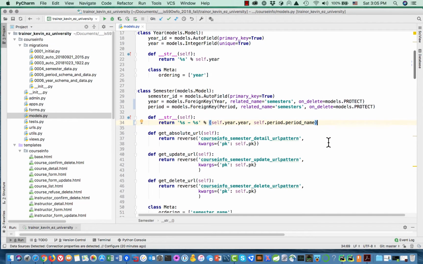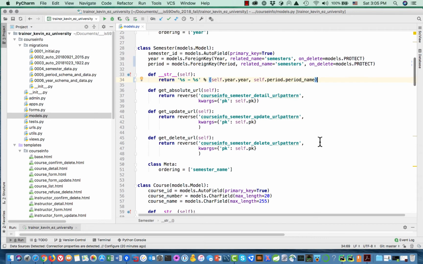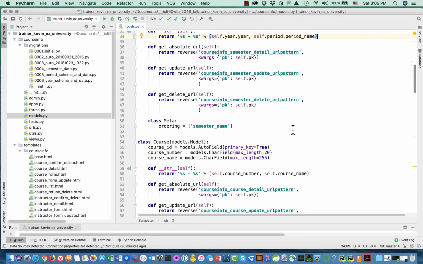Let's think about this. Let's go down. We're using semester name right now. Yeah, we're using semester name for ordering. Well, we can't order with the semester name. Why? There is no semester name field anymore. Well, let's look at how we're going to update ordering.